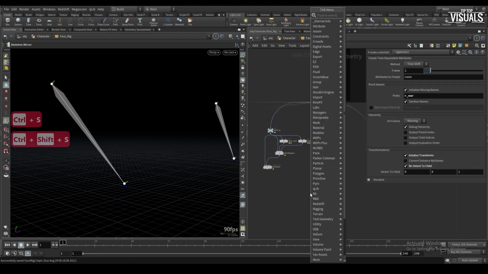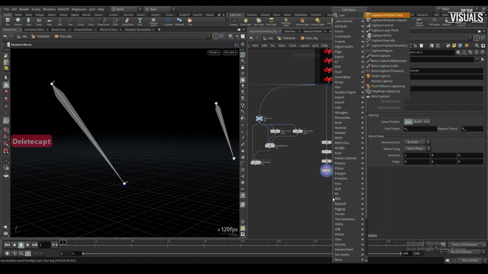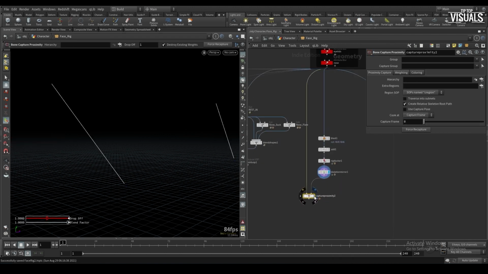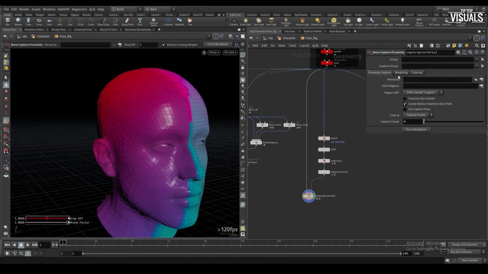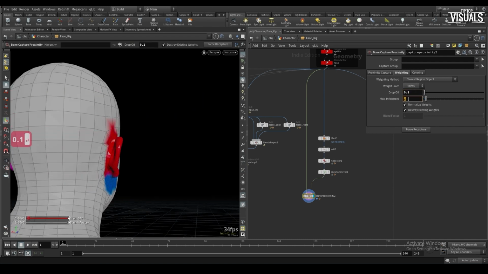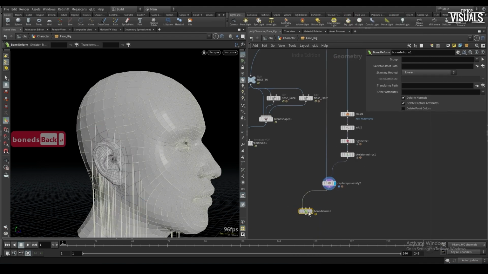Nice. And now we're going to do a capture. I might just do capture region, honestly. Bone capture proximity, that's what I meant. Geometry capture, this guy. Here's our bones. And I'm just going to take this weighting down, 0.1. All right, and then do a bone deform on this guy. And then we want the rest points.